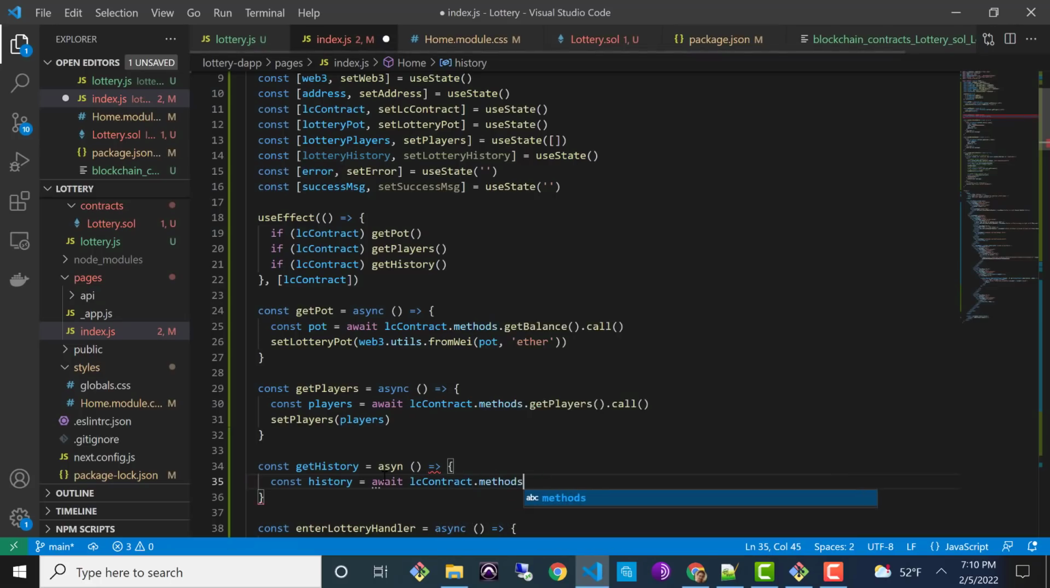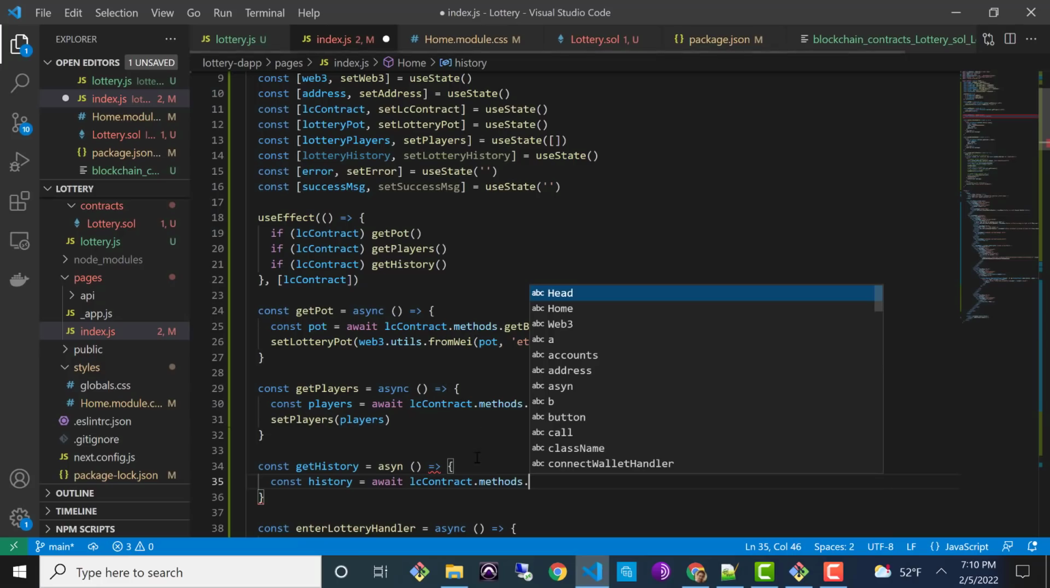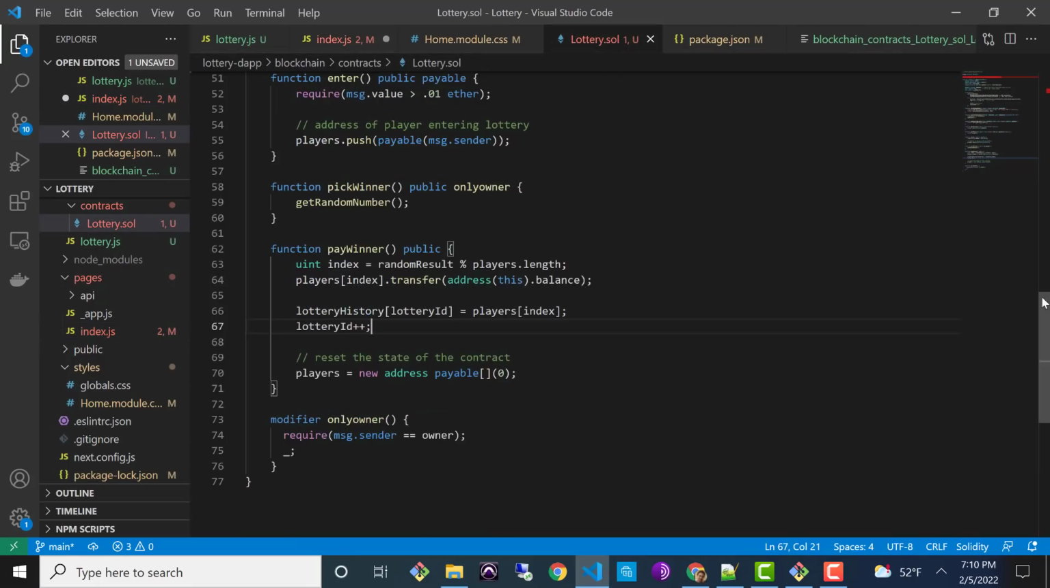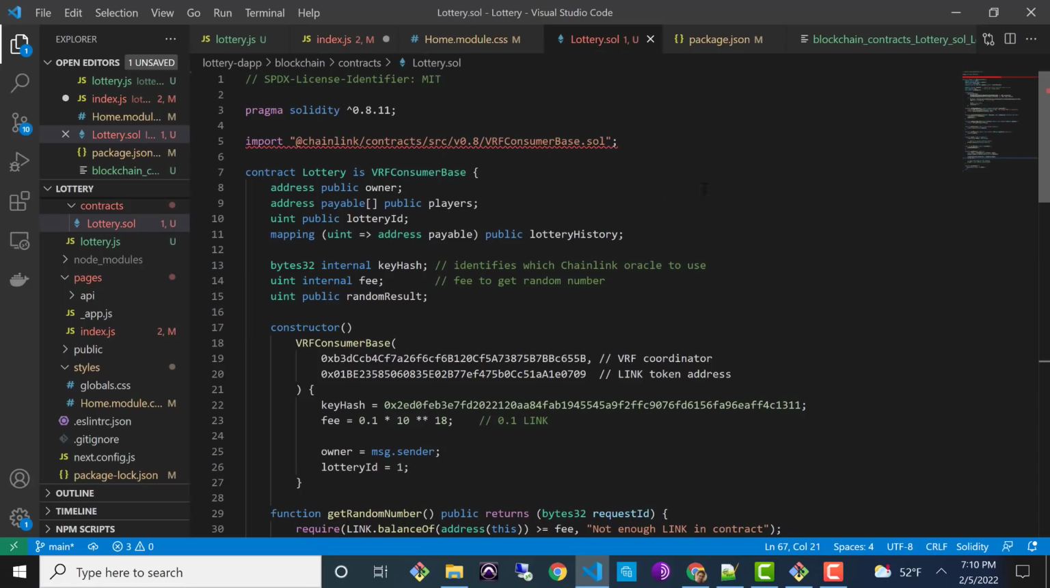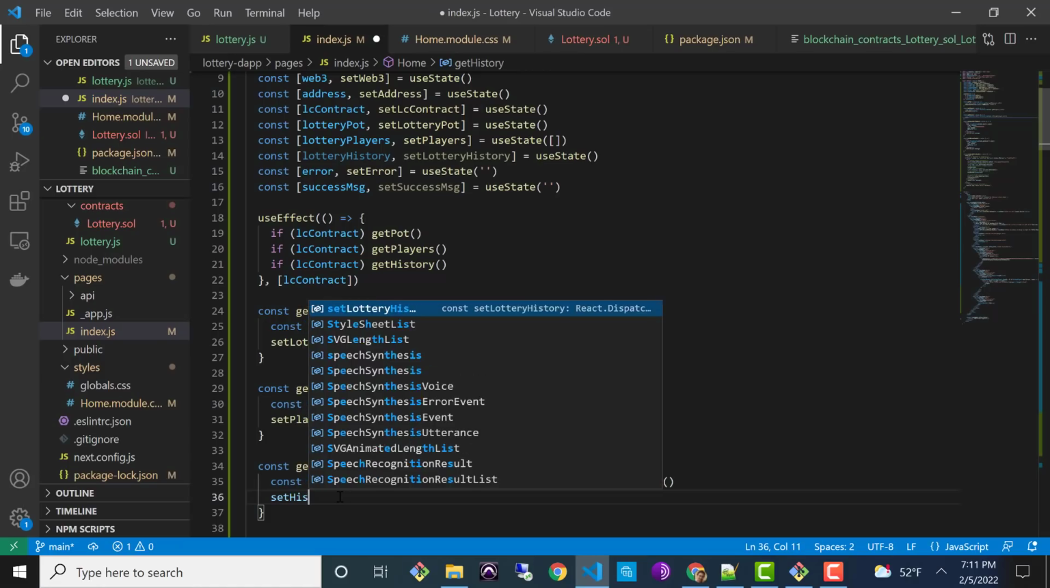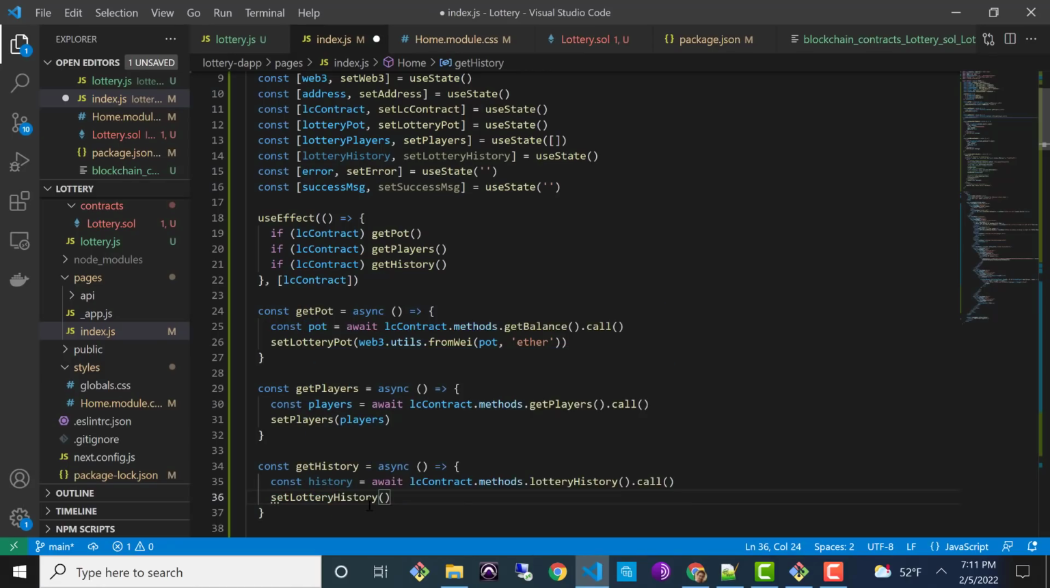dot methods. Now we don't have a specific method to get history, but we do know that for state variables, we get an automatic getter under the covers. So we can call this as if it were a function, right? So we can say methods.lotteryHistory, and this is a call since we're just reading information from the blockchain. Oops, I forgot the C, async. Okay. And finally, we can set this in React state. So I'll say set history, and we'll pass in history.